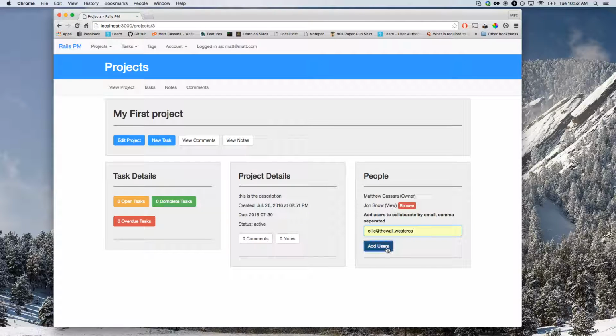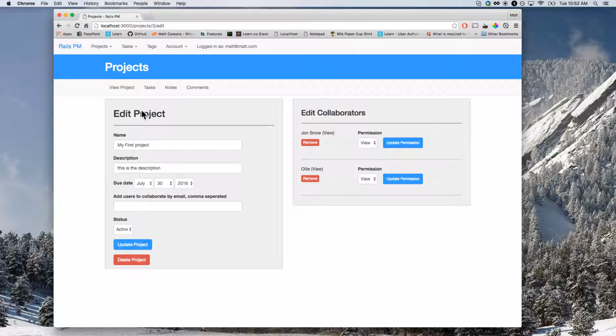Or we can go to edit project to edit information about the project, or edit the collaborators on the project, including their permissions. So by default, when someone is added to a project, they only have view permissions. So I'm going to update Jon Snow's permissions to edit. So basically what that does is that allows him to manage anything on the project that he's created.